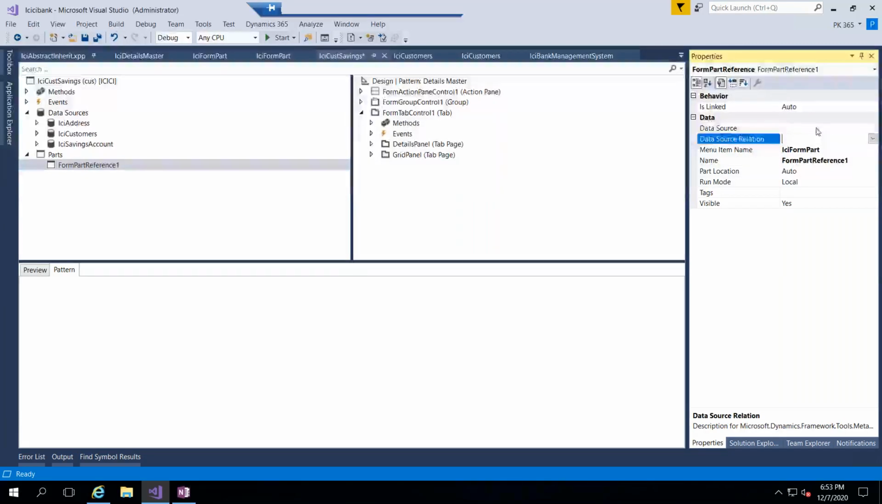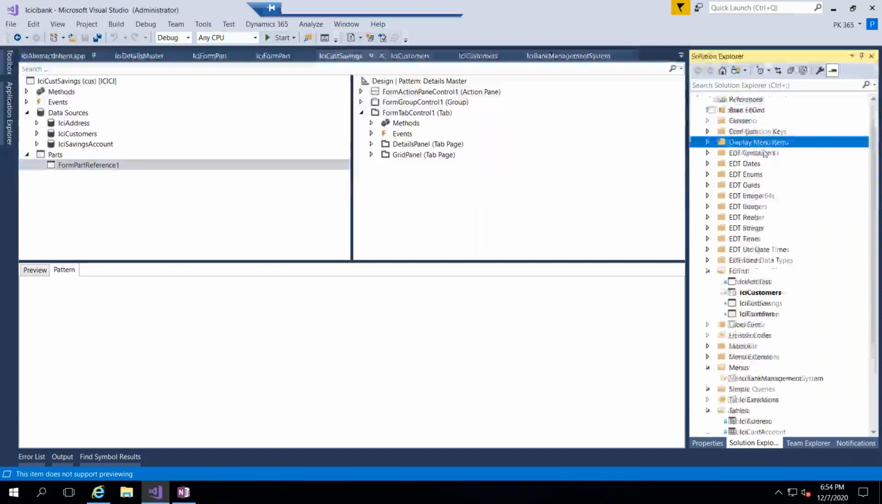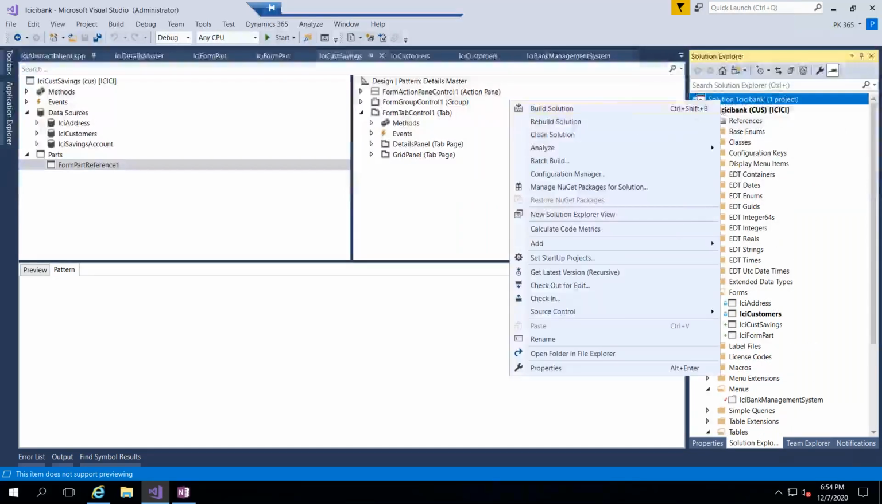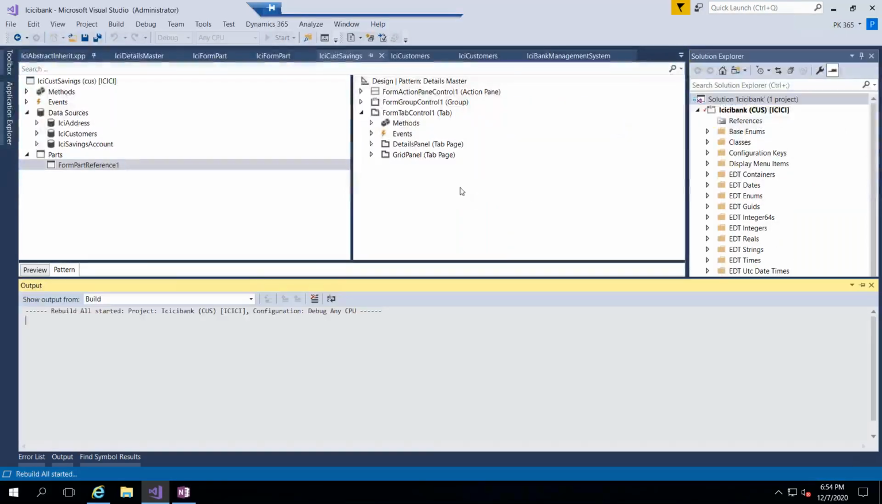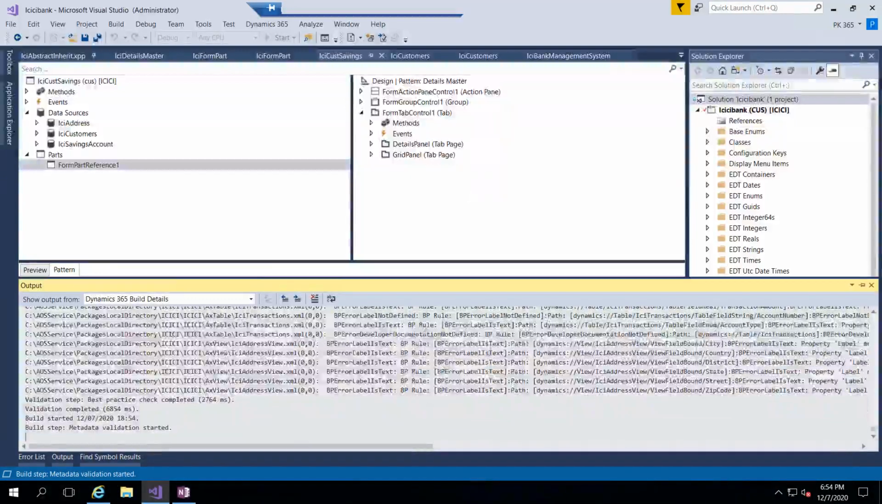Okay. And then you can select the data source as customers and data source relation customer.ici address. Done. Save. Okay. Now we have added the form part as well. Now let me go to Solution Explorer and do a rebuild. Once the build is finished, we will look at all this at the front end now. In the meantime, if you have any queries, please let me know.